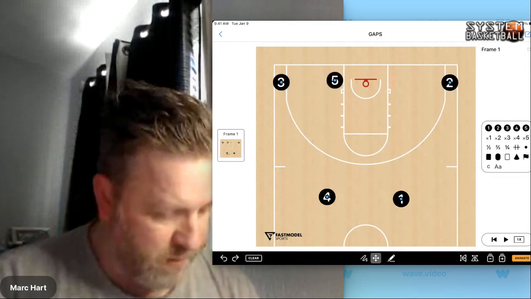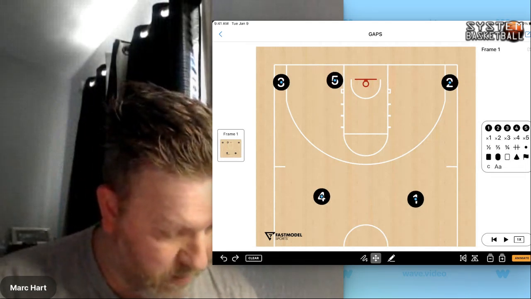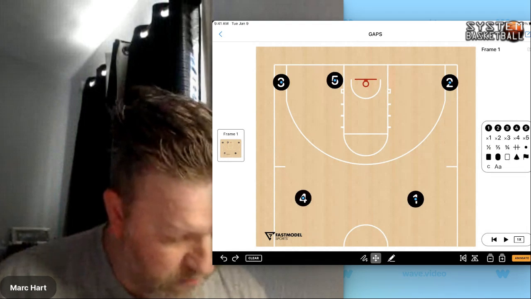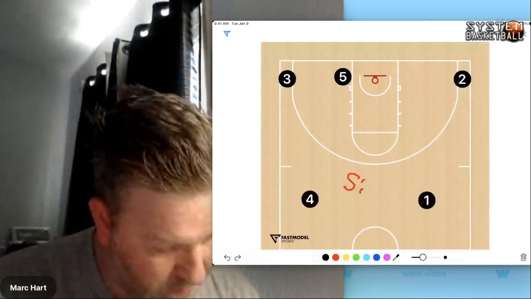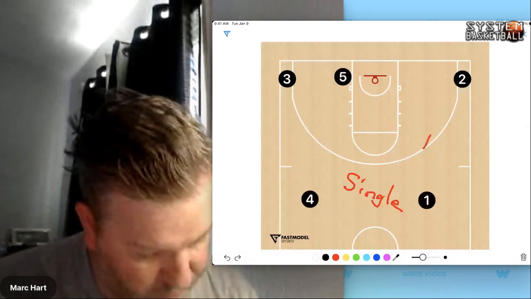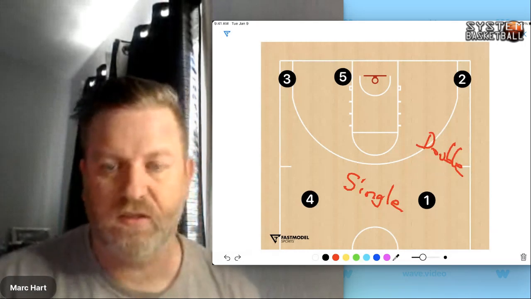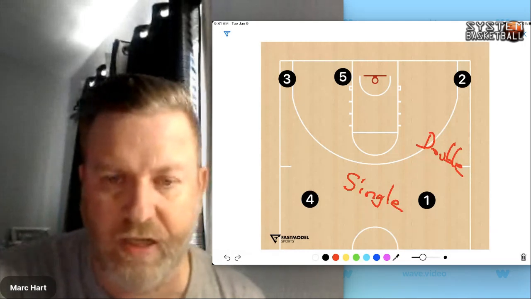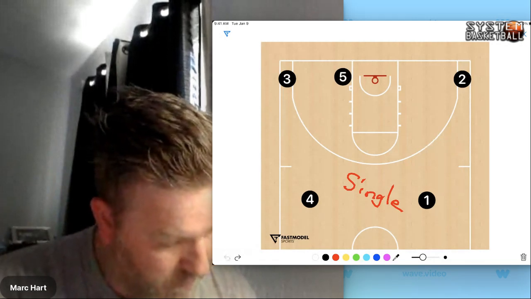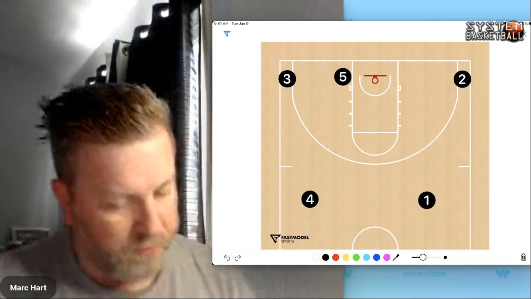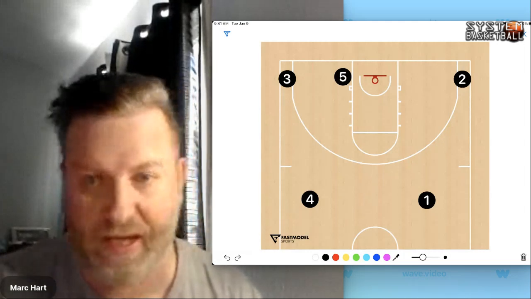Now, some people have it this narrow. Some people will move 1 a little bit here and 4 a little bit here to open up that gap. For all intents and purposes, 1 and 4 we would still consider a single. 1 and 2 is a double. And as you can see, we moved the 5 to the weak side to open up the spacing for the drive, since this is a drive mentality, attack mentality offense. So we want to have as many double gaps and triple gaps as we can.